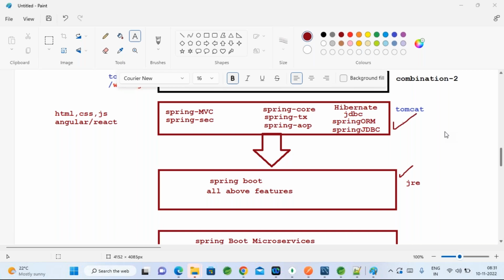I am developing microservices, and then it is getting deployed in the OpenShift environment, the cloud. Yes, sir. That's it.